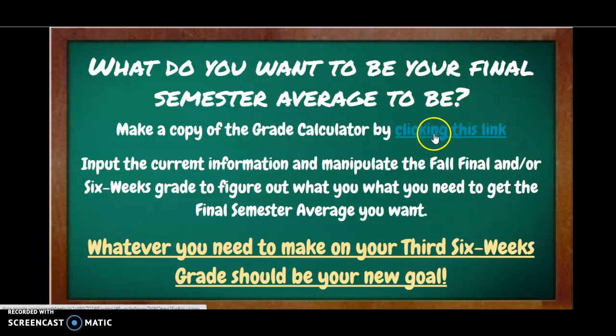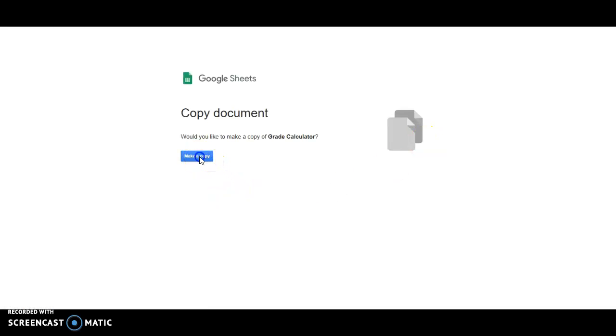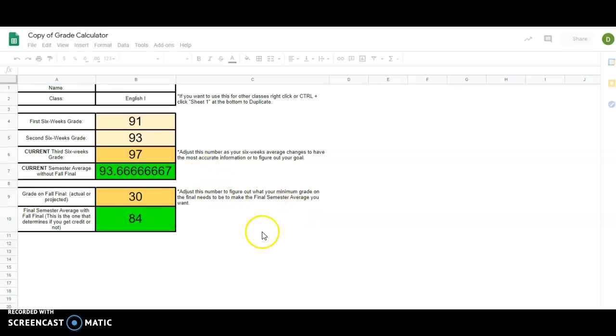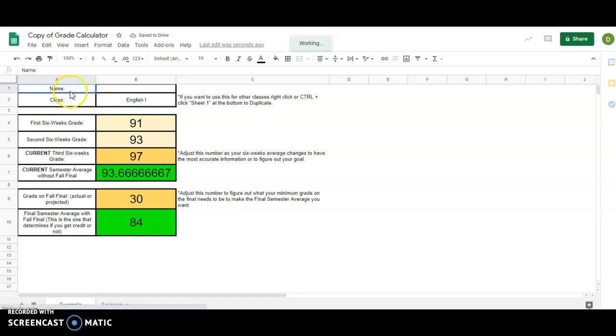So when you click on this link right here, it's going to force you to make a copy of this Google spreadsheet. And this Google spreadsheet is going to work some magic for you. So you've got your name. You can put in your name here. Okay, so we'll do Bob Ross.